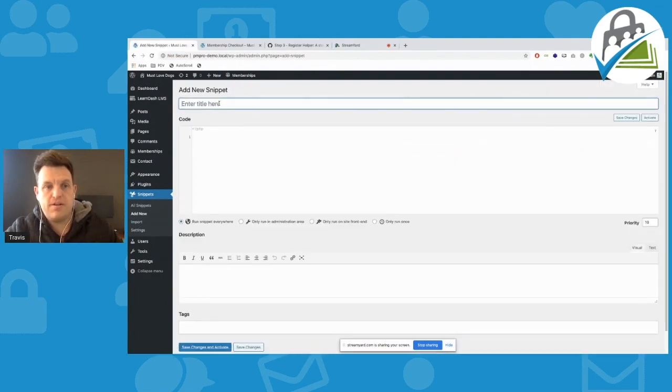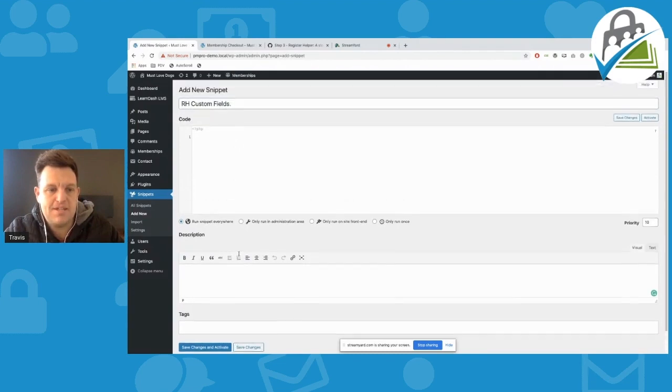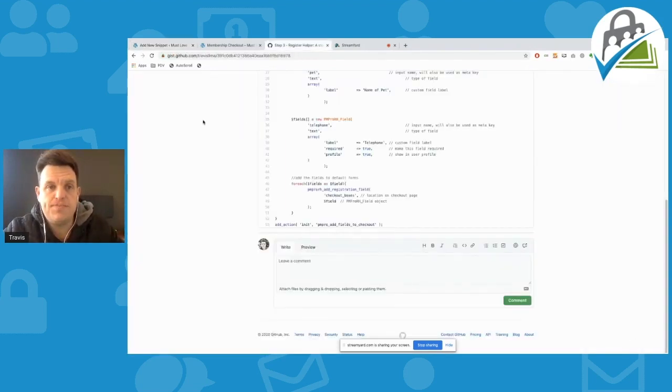Great, so over here, before we dive into code, let's just go ahead and name this. I'm going to call this Register Helper Custom Fields. If you want, you can add a description and tags, but these are not important. This is sort of for internal use. And just make sure that the option Run snippet everywhere is selected. Now, let's get started by actually adding custom fields to our checkout page.